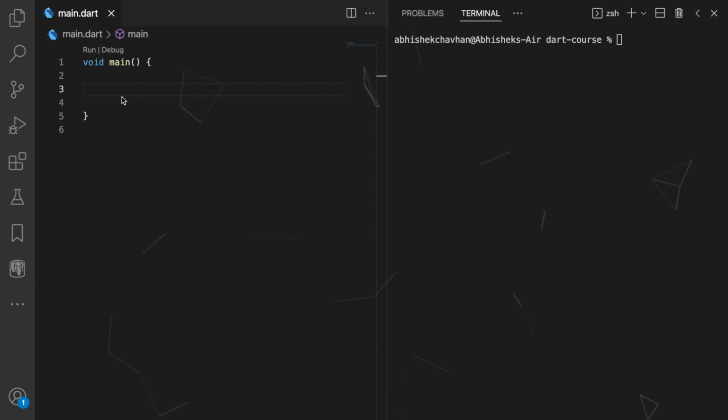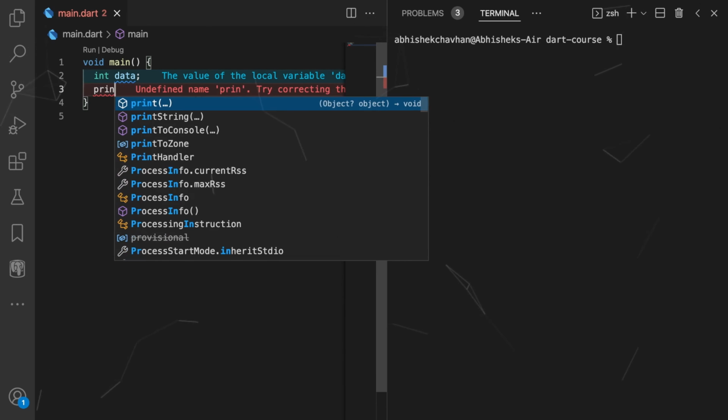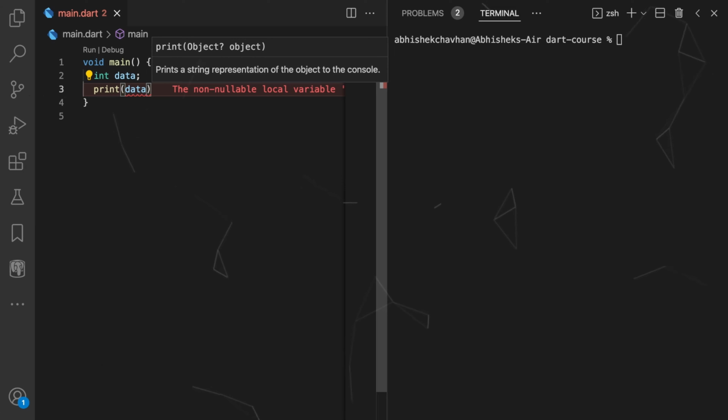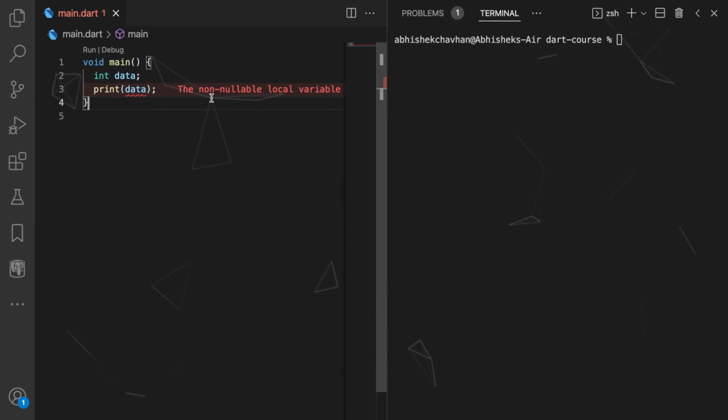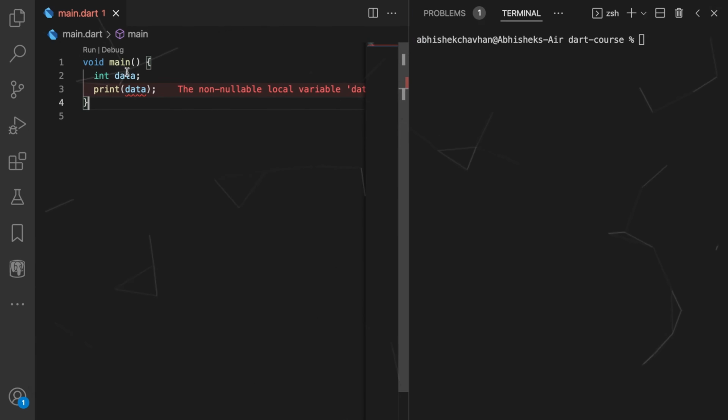So here you can see I've got my cute little void main method. I'll simply say int data. Right. Now if I try to print my data, let's say print data, you will get an error saying a non-nullable local variable must be assigned before it is used. That is, we cannot do anything with our data.